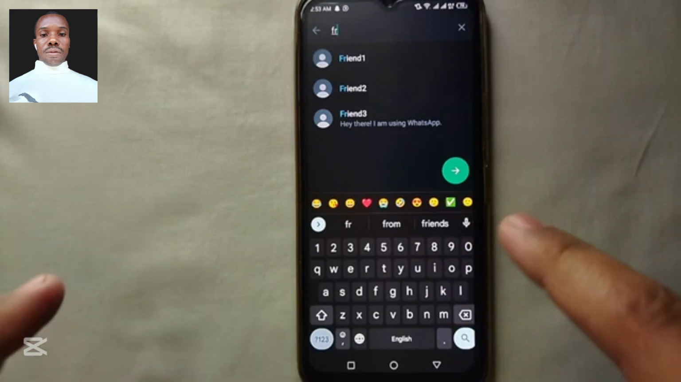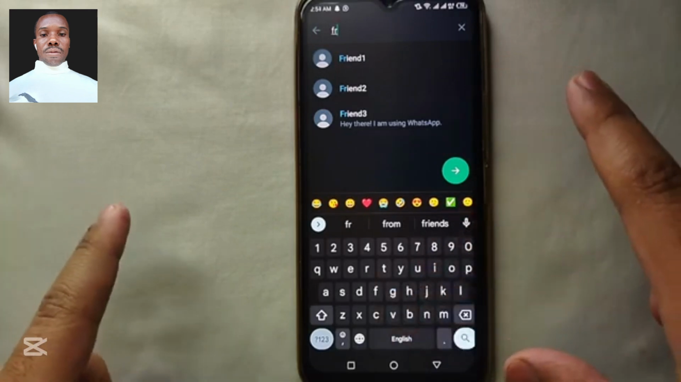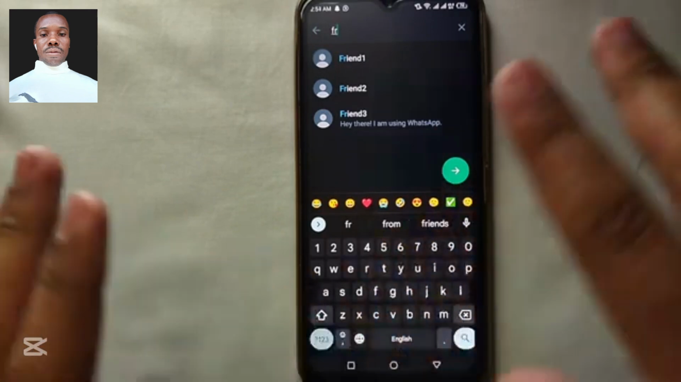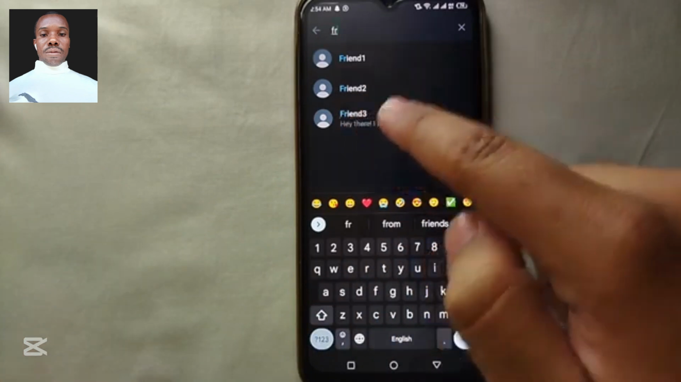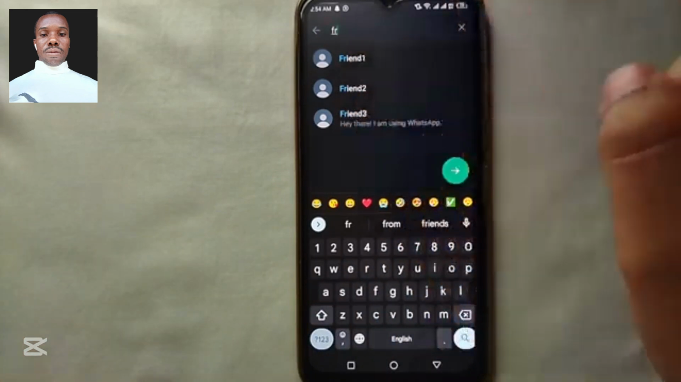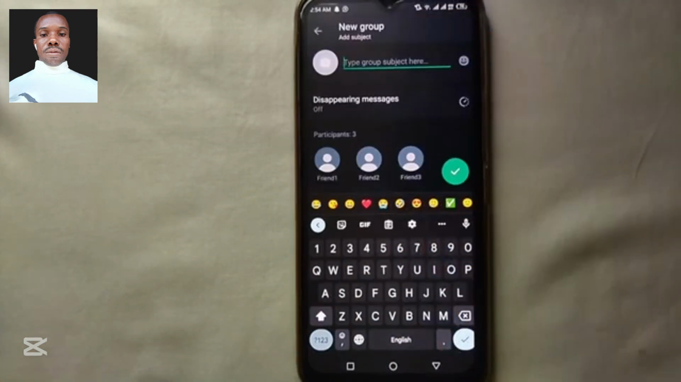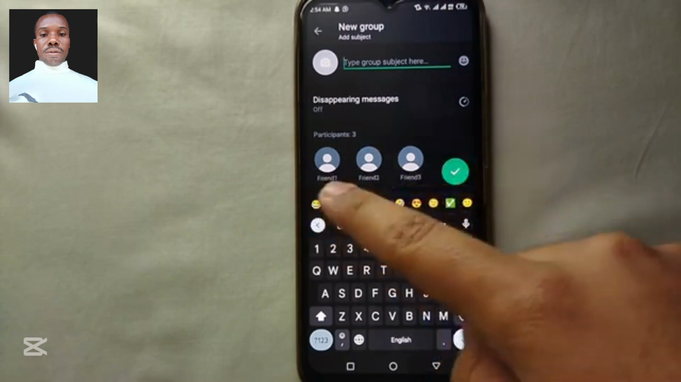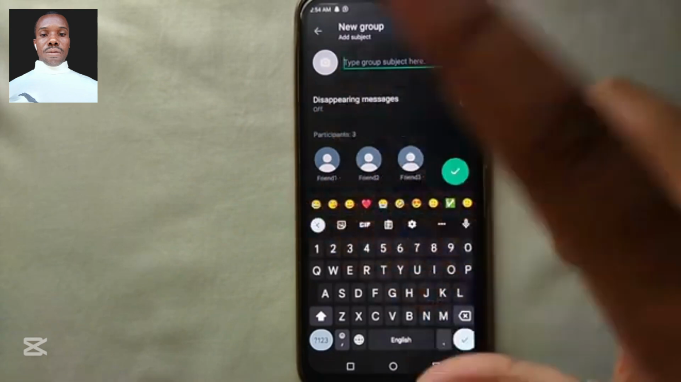Here I'm just going to add 3 people. So for that I have just searched for FR for friends, and here you can see these names are appearing. So I'll select all of these. Here I have selected these 3 contacts as my group members.